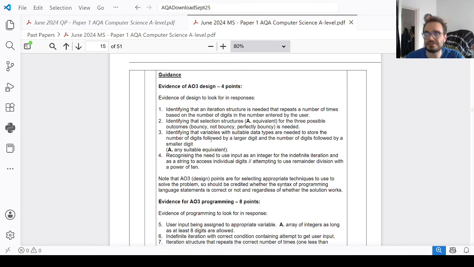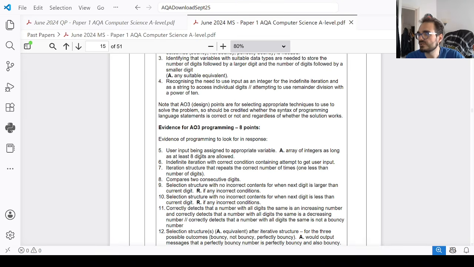They're both called AO3, but they've got those assessment objectives because I'm not going to get into the theory of it. You need selection structures, a variable of suitable data type. So each user input being assigned to an appropriate variable, right? That just means var or whatever you call it equals input bracket, right? They don't say that we need to cast it to an int, or in that instance you will need to break down the digits and then store it.